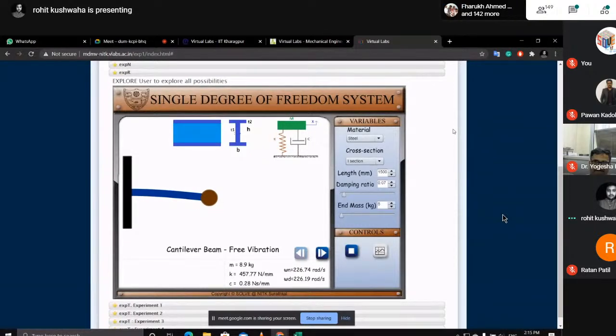In the page in the center, we have a problem setup. As we can see, there's a vibrating cantilever beam with a mass at the end. On the sides, we have this variable tab where the user is allowed to change variables, and here is a control tab. In the control tab, we have a play and pause button, so the user can play and pause it. And there's an option for going to the graph, and this second page is again for the graph only.